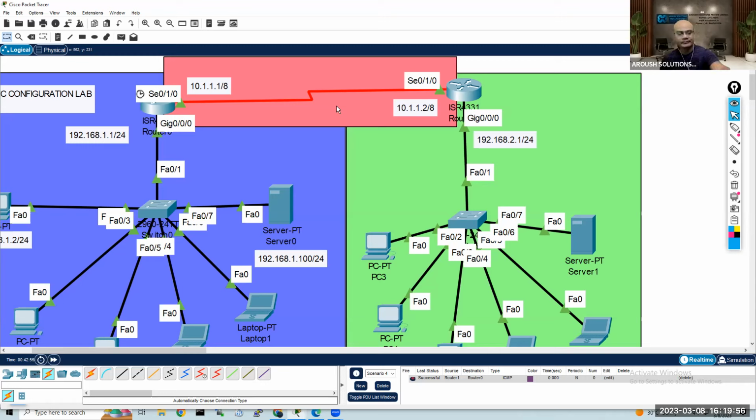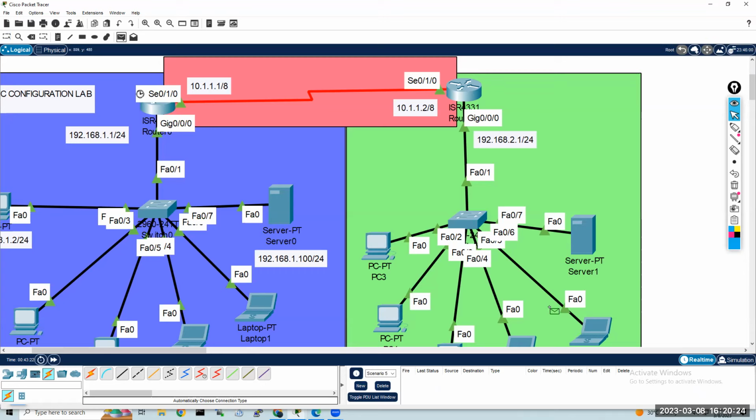Now, why is this network not pinging? What about this? Router to router, I can ping. What about this router to this server? Fail. Even from this router to this server? Fail. So we need to configure the routes on the routers.